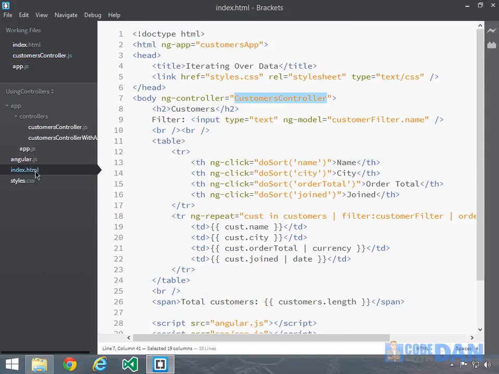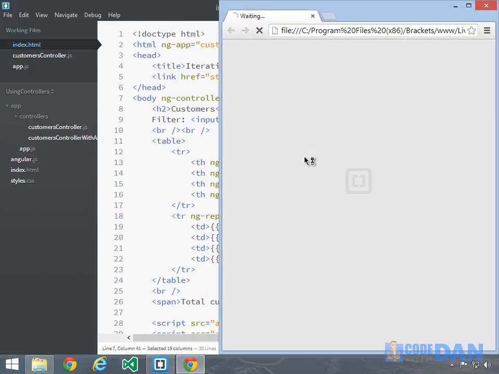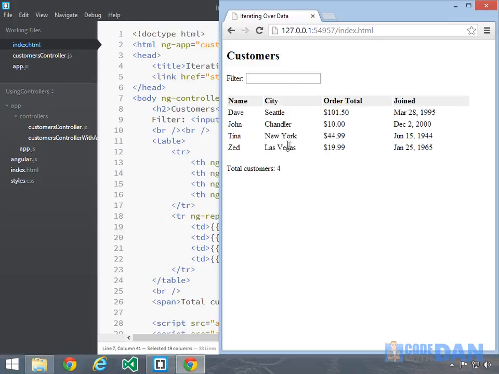All right, so to wrap up, let's make sure this still works. And it looks like it does. Refresh for good measure. And all right, so we're off and running.